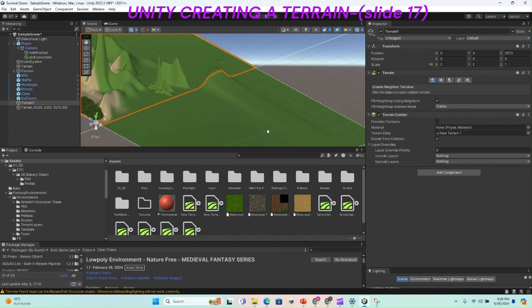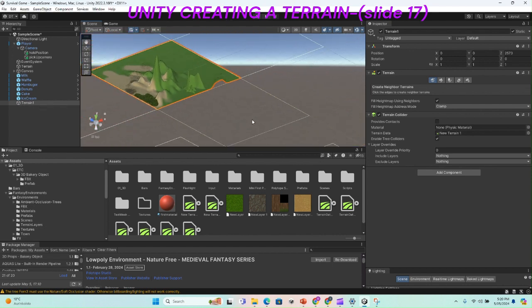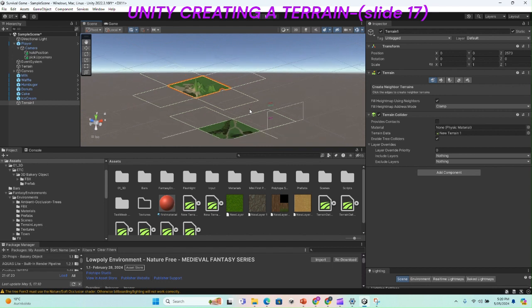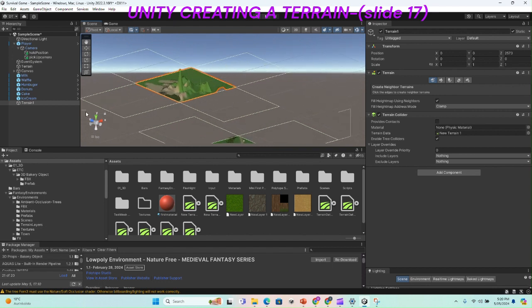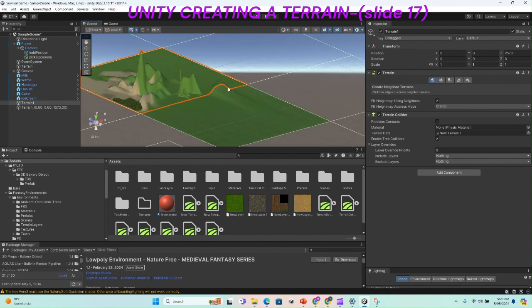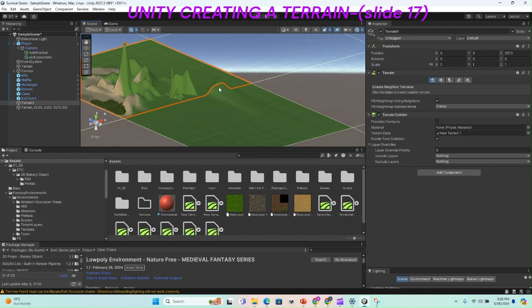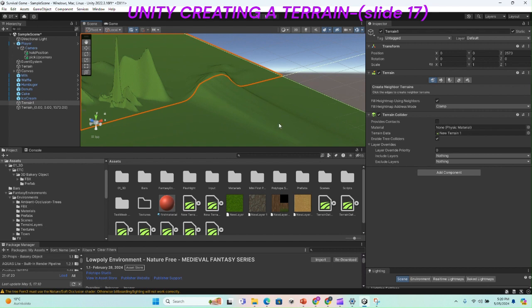Because what you do is that when you click on it, Unity will give you the parts which you can create your own terrain. And when you click on this, you can see that it kind of continues, so it closes the gap, and it continues to do this. And so this is how you actually do that.